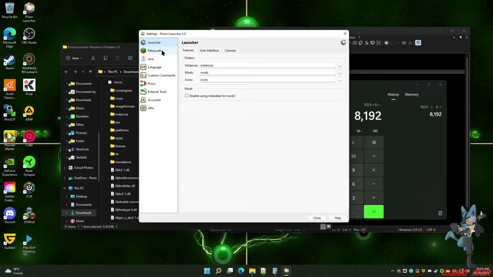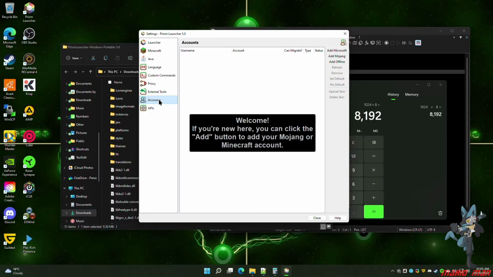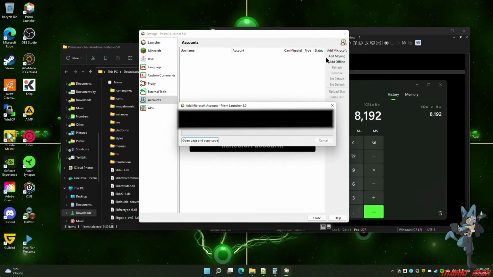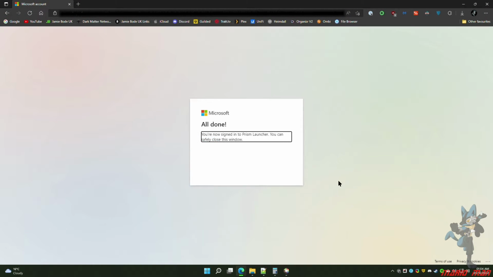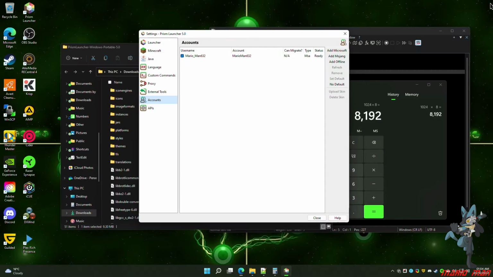So for signing in, you'll need to sign in with your Microsoft account or Java account or whatever you have. You go down to the accounts section in the settings and then click add account. I will skip forward to when I have finished signing in. Once you have signed in, it will ask you to close your browser, and then your account will appear on the top of the screen here, like so.